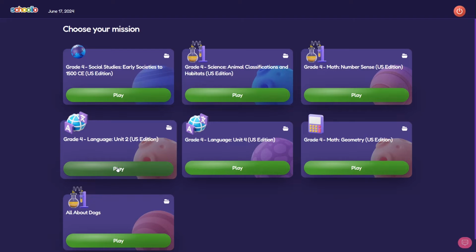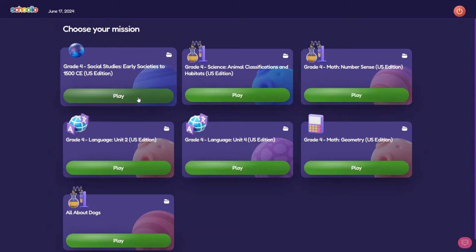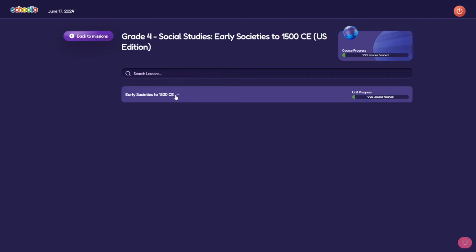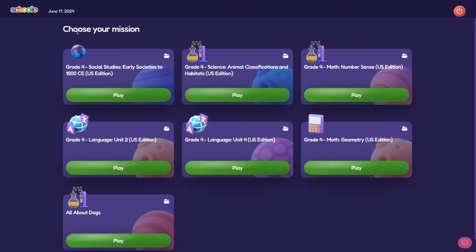So in this mode, they can choose any course they want to do. They can click play to just go to the next lesson, or they can click this file button and then choose any lesson that they want to do. So let's just pick a lesson so you can see what they're like. We'll do 1 math lesson and 1 social studies lesson.